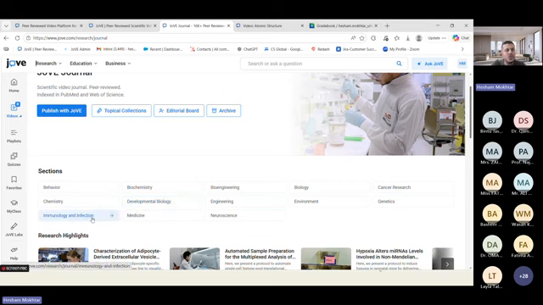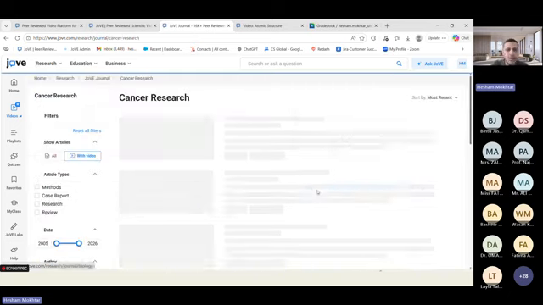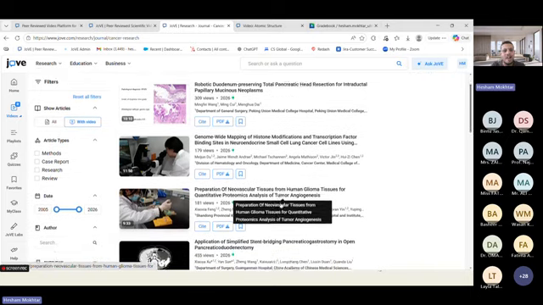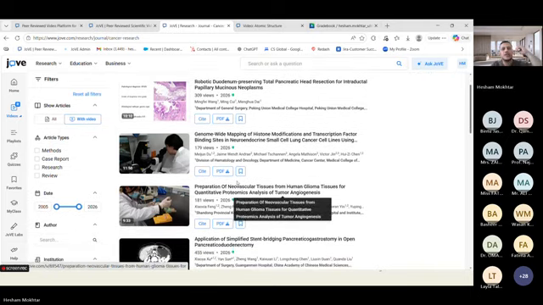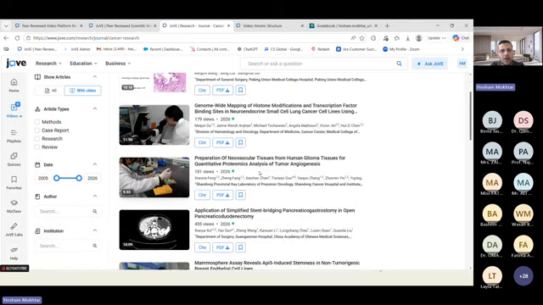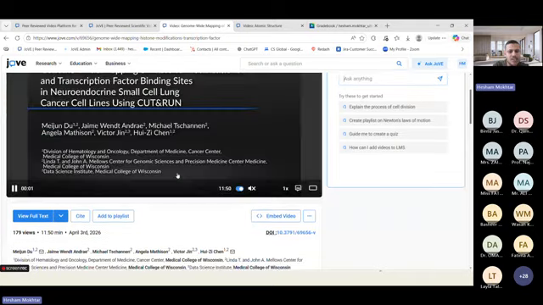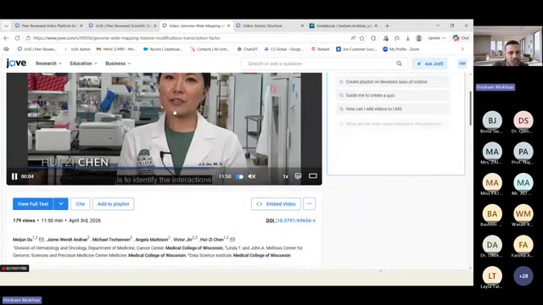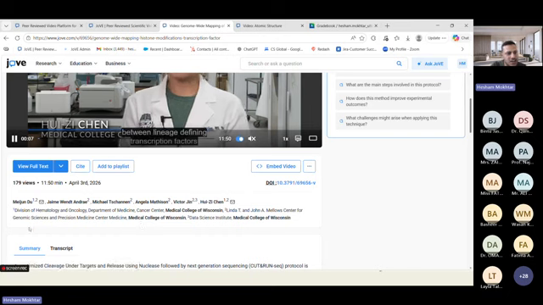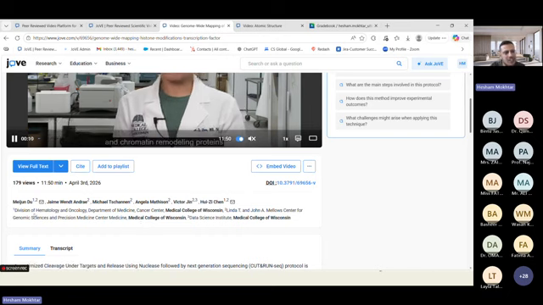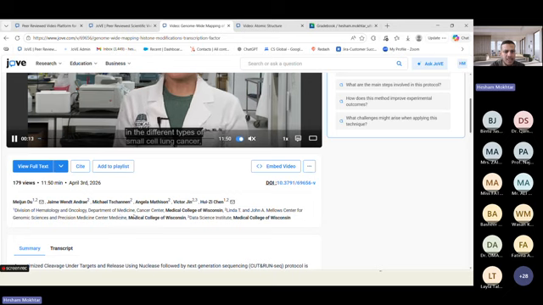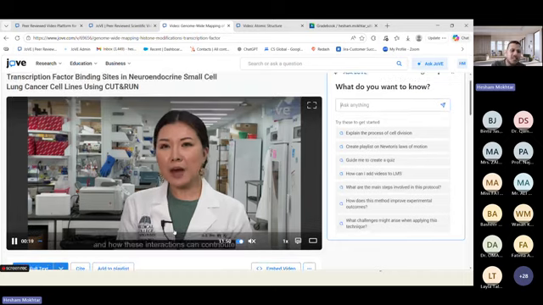I would like to show you, let's say, cancer research as an example. Here you will have publications made by different professors all over the world. Let's say we open this one, genome-wide mapping of histone modifications and transcription factors by the insights of neuroendocrine small cell. Whatever the title is, here is the publication. As you can see here, you can find the names of the authors, and this is the Division of Hematology and Oncology, Department of Medicine, Cancer Center, Medical College of Wisconsin. Simply, here is the video.